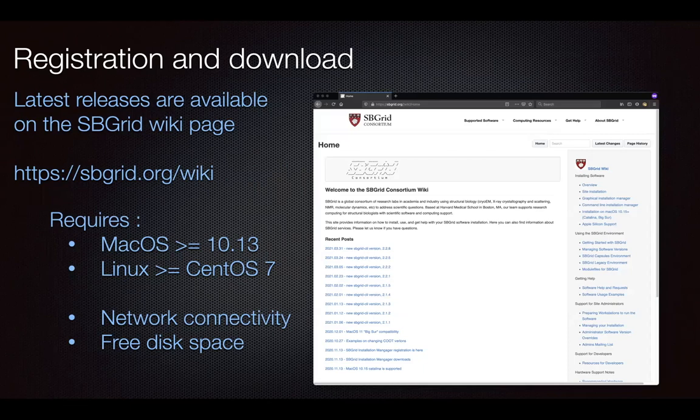To get this installed, you'll need macOS 10.13 or later. It might work on earlier versions; we just don't really test on those anymore. But 10.13, 14, 15, and macOS 11, Big Sur, should be fine. For Linux, CentOS 7, CentOS 8, RHEL 7, and RHEL 8 should work. Those are our supported Linux distros. We can talk more about other Linux distros a little bit at the end of the talk.